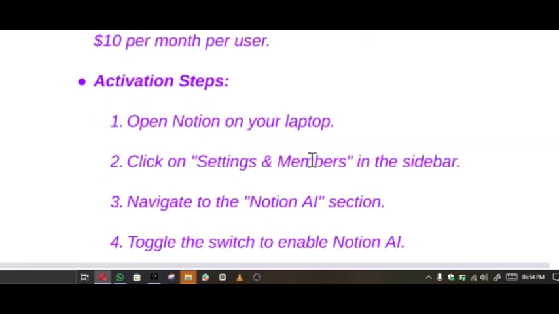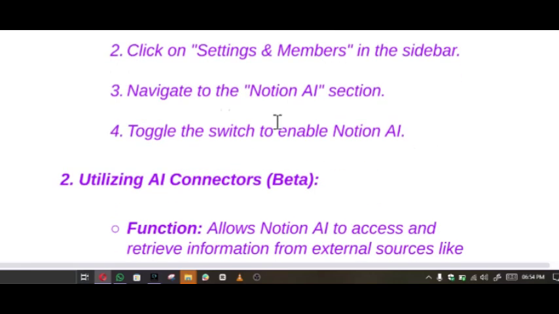Now, how do you activate it? First, you have to open Notion on your laptop. Next, click on Settings and Members in this sidebar. Then navigate to the Notion AI section. Toggle the switch to enable Notion AI.